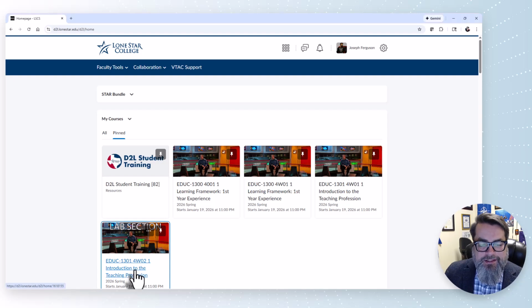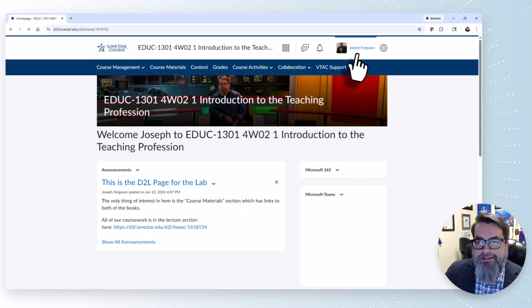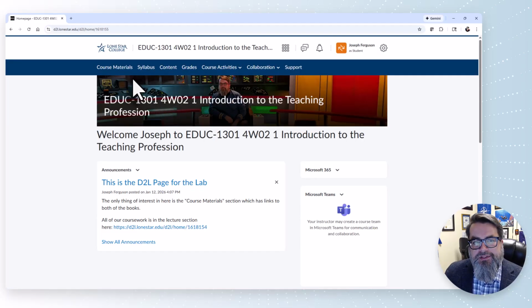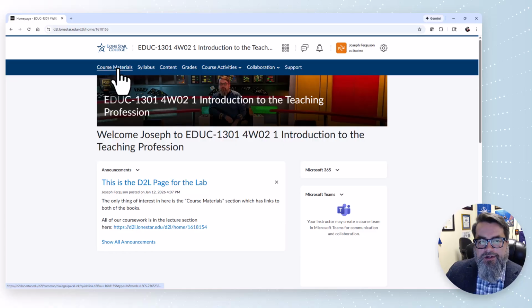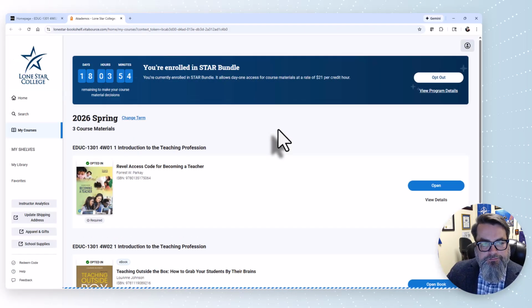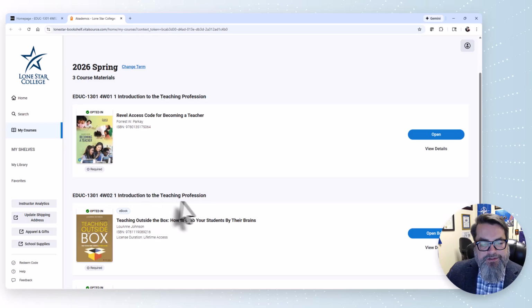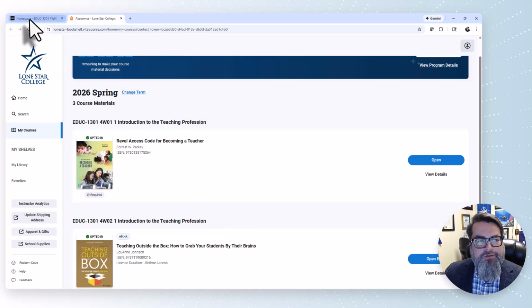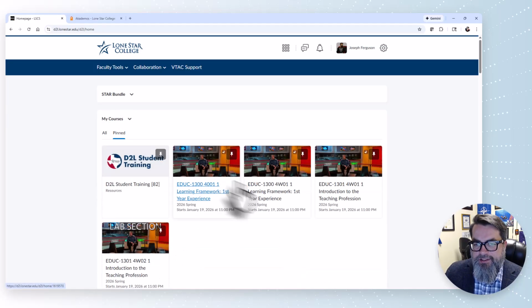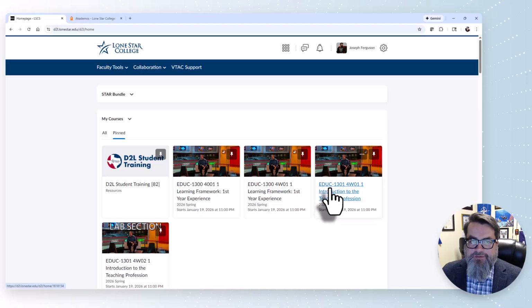The only reason that I can see to go to the lab is for some reason the books for Star Bundle don't show up in the main course, they show up in the lab. So if you go to the lab section and then you click on course materials, you will see all of the things. So there's the required textbook and then there's the supplemental reader that we have. If you do the same thing in the main course section, for some reason it only shows you the book. So that's there if you're looking for it, if you did the Star Bundle.